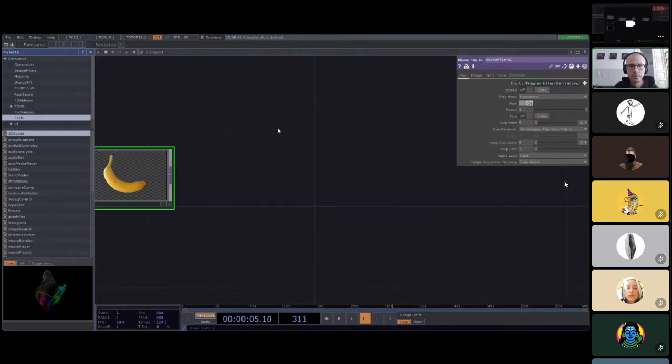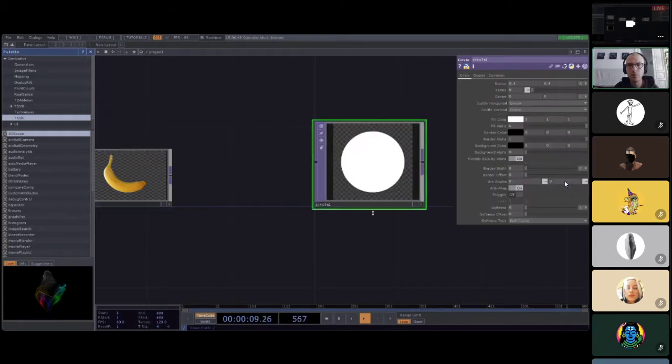Okay, next, what do we have? Well, we have circle. It's not really a texture per se or a texture effect per se, but it's a way to create a texture that contains a circle. So it's not a 3D object, but it's really like it's a texture.